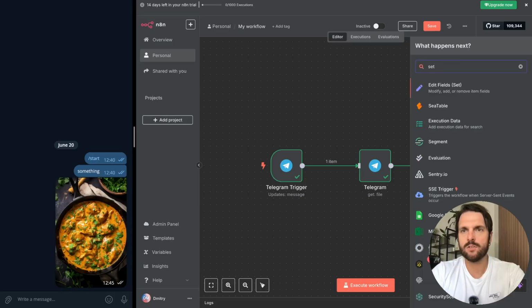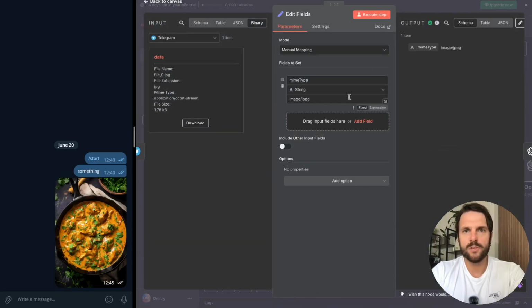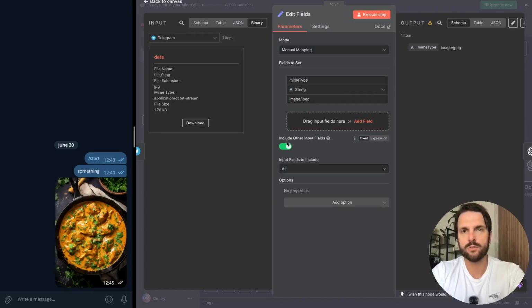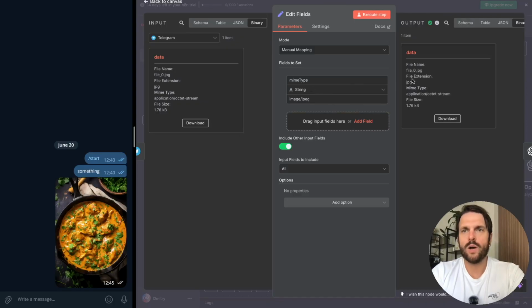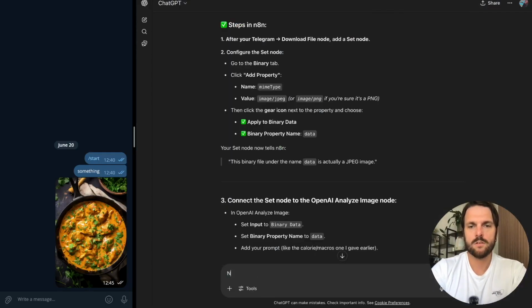It's a set node, edit fields. Okay, but now I need all the fields, so that's why I have to include all other fields. That's why I have to include this option. So I set it up, but I don't think it actually changes anything. Let's go back to ChatGPT and ask for troubleshooting.